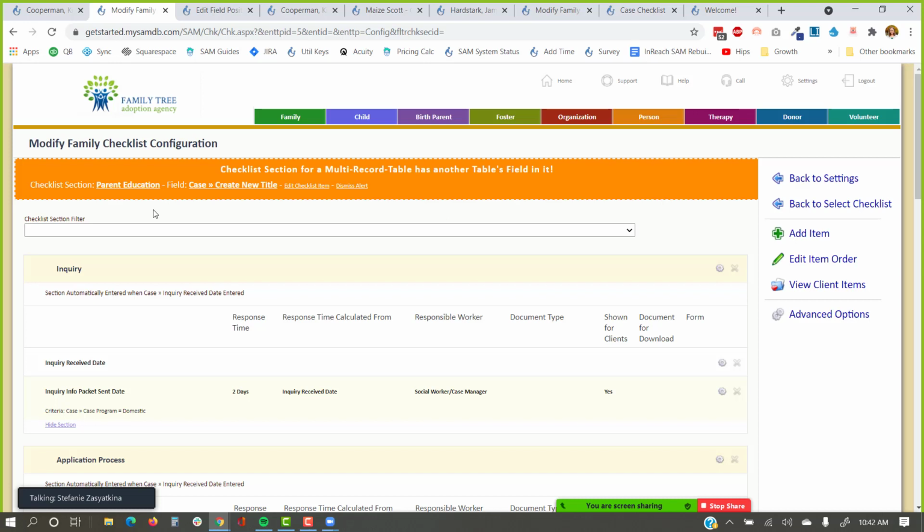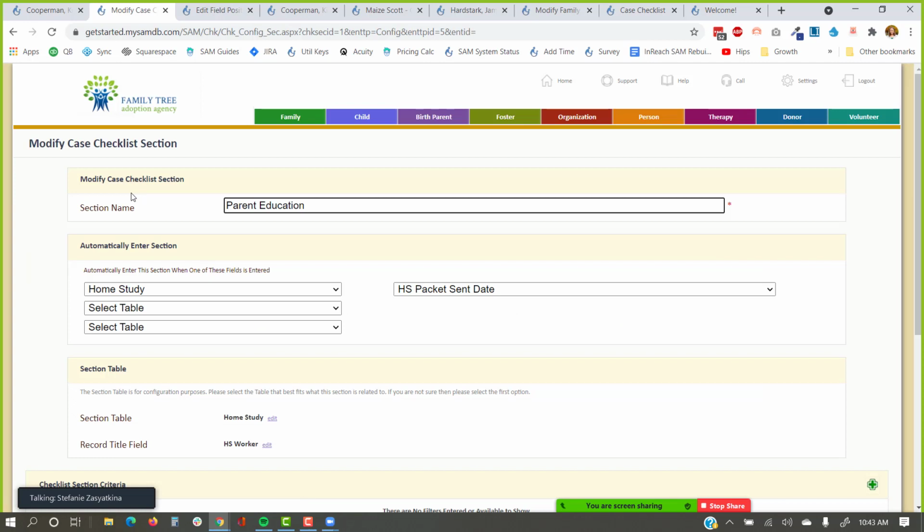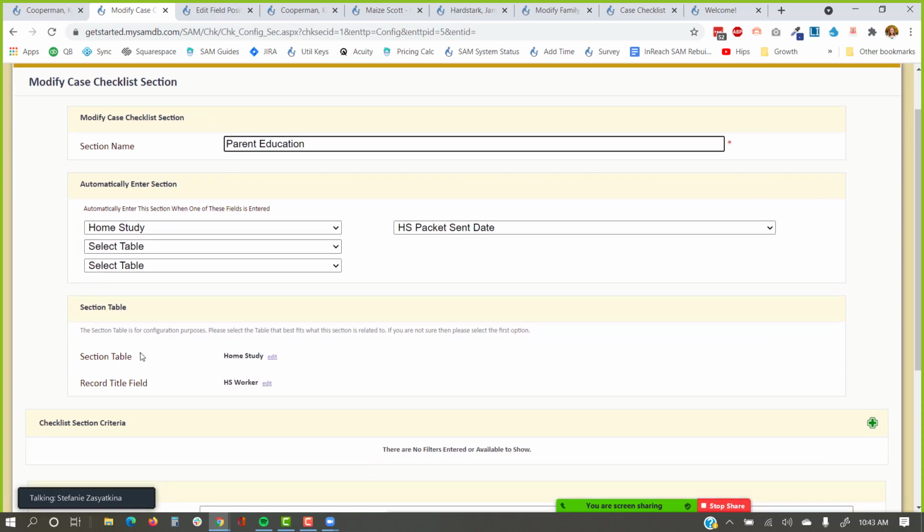So oftentimes users who are new to the site and are starting configuration for the first time get these warnings. And that is exactly what this warning is saying: in the parent education section, there is a field based on the case, but the parent education section itself is not based on the case. So we can edit the checklist item. We can click this link here, and this is going to take us into the section. And it tells us that the section table is based around the home study, and we have this case-based field on it. There's nothing inherently wrong with that.